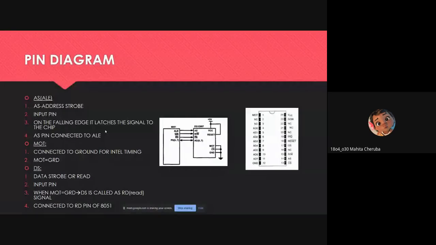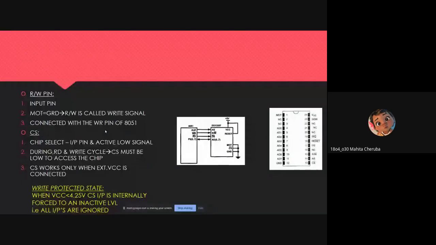DS is also called data strobe or read. This is also an input pin. When MOT is equal to ground, we can say that DS is called a read signal. So this read pin is connected to the read pin of the 8051. And the next is the read/write pin. This one is the 15th pin. And if MOT is equal to ground, we can call this the write signal. And this is connected to the write pin of our 8051.